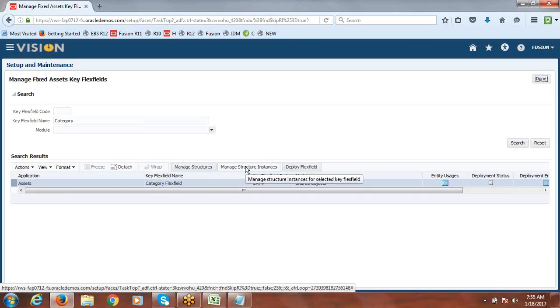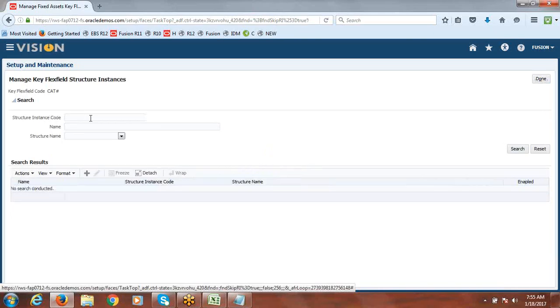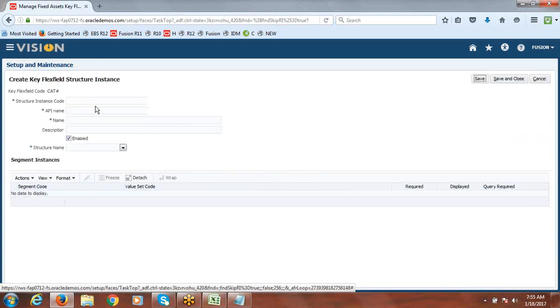Now we have to create the structure instance also. Click on create. I'll give the instance name as Fusion category.